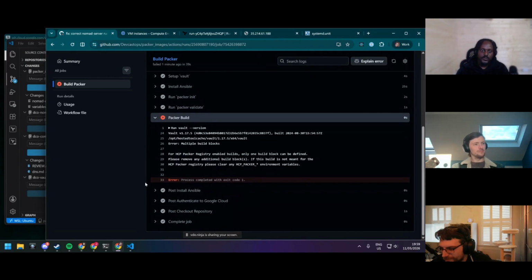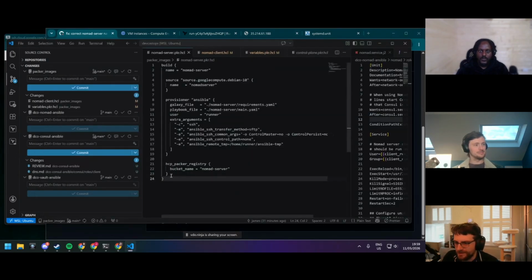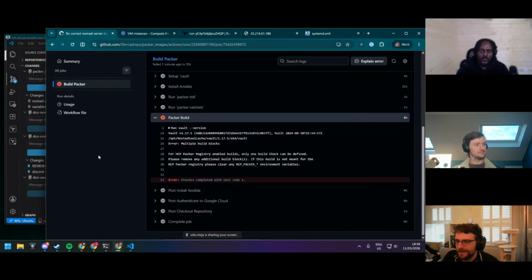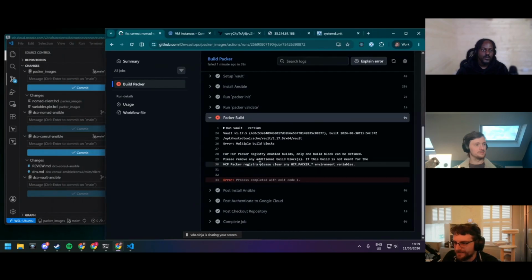Have 2 HCP blocks. Okay, yeah. So what's happened is this is now meant to be a high level one, and it seems like in a repo they only want you to have one build block. HTTP Packer: no build, only one build block can be defined. So what we're going to have to do is matrix these builds.